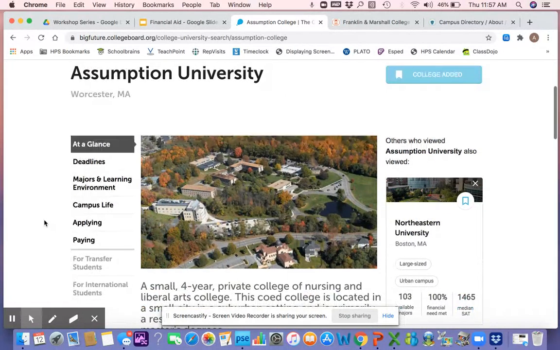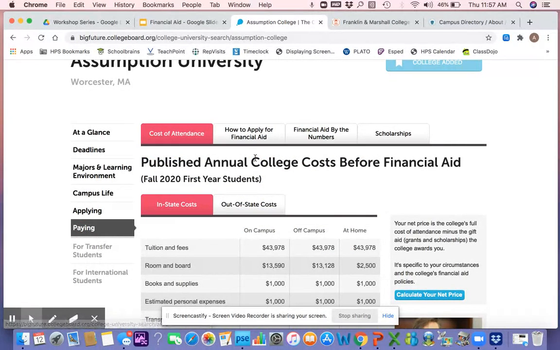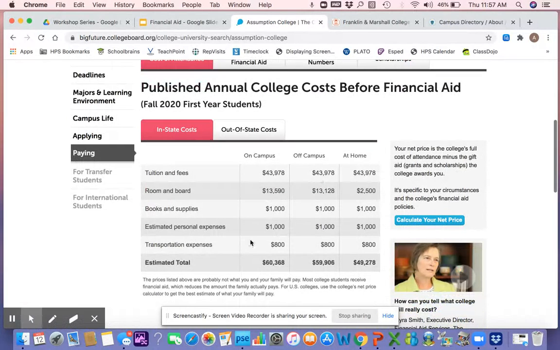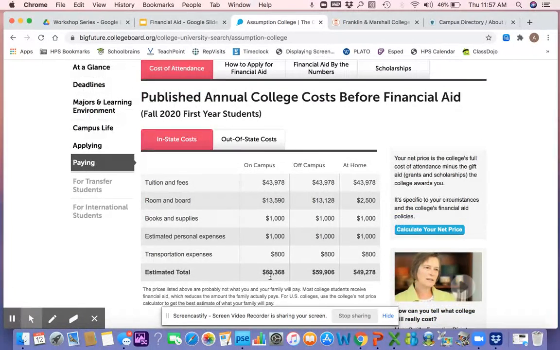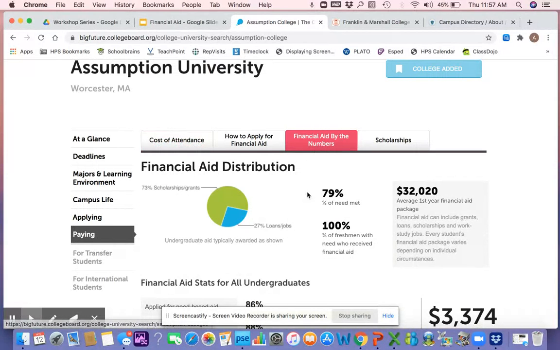college, I am going to click on paying. Now, there's tons of great information here, but for today, we're focusing on paying. And you can see the cost of the college, which is $60,000, which is very expensive. But I'm going to look up here, financially by the numbers, and I'm going to look at the percent need met on average. So it's 79%. This number for a private college that is in Worcester, meaning students can't commute, it's too far, this is a bit low for me. I don't love that.